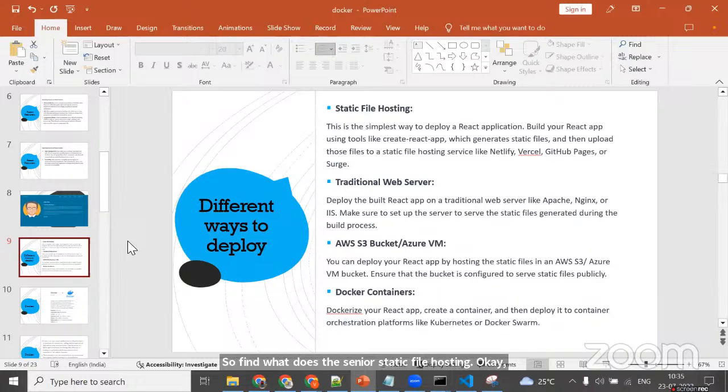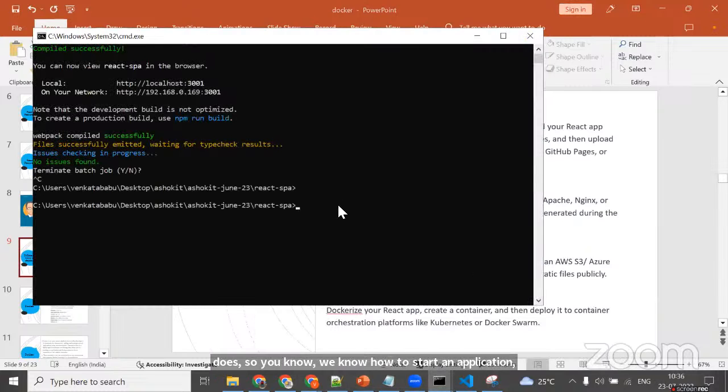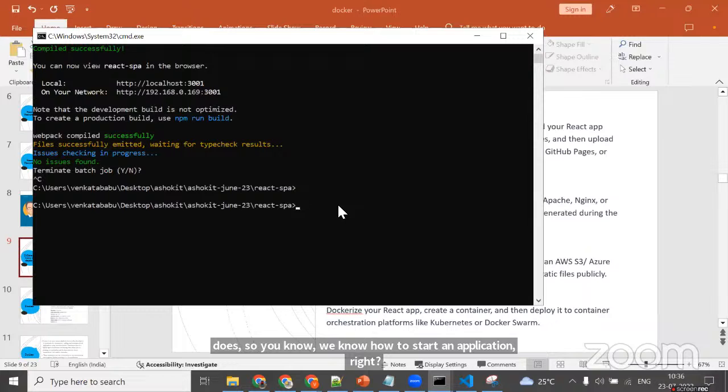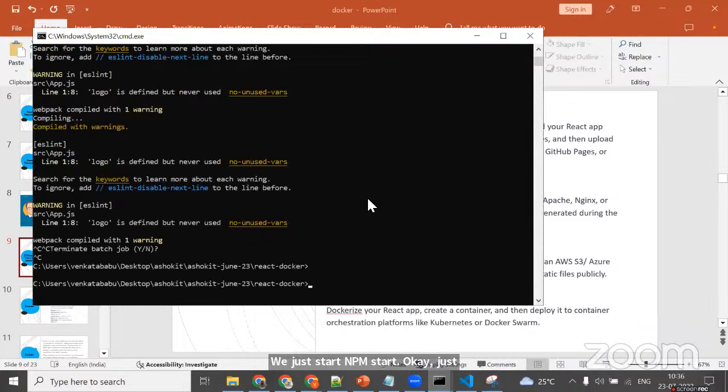If you're from a Java background, you already know the traditional web server. Similar to how you deploy your Java code or .NET code, we build our code. What does build mean? We know how to start an application: we just run npm start. Similarly, to make your application ready for production mode, you need to run the command npm run build.